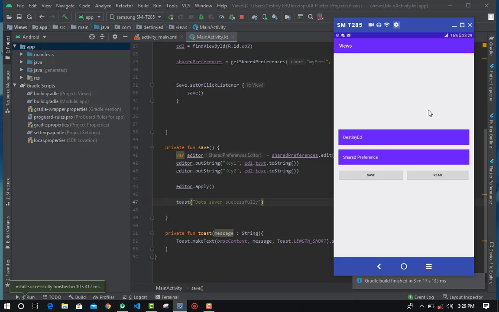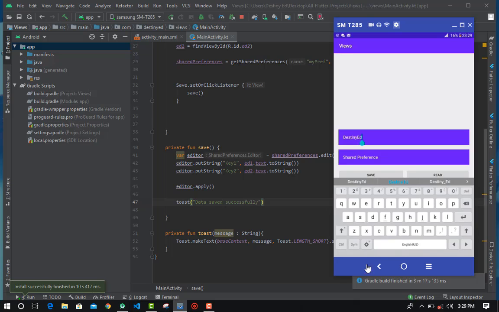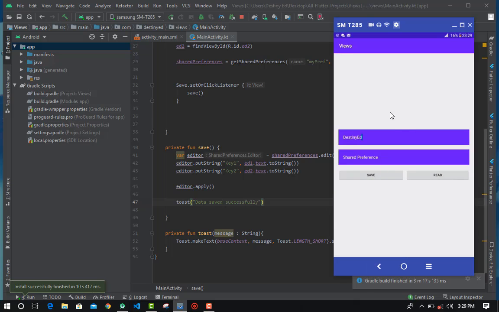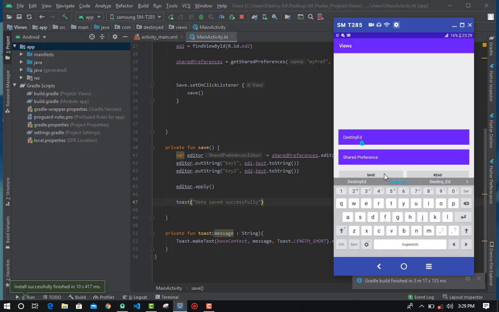disadvantage of this shared preference is that if I try to add another value here and save, it's going to override the initial one which has been saved already to the database. So if I pass in a different data here and then click on save, it's going to override the initial one. So for now, I'm going to leave it like this.